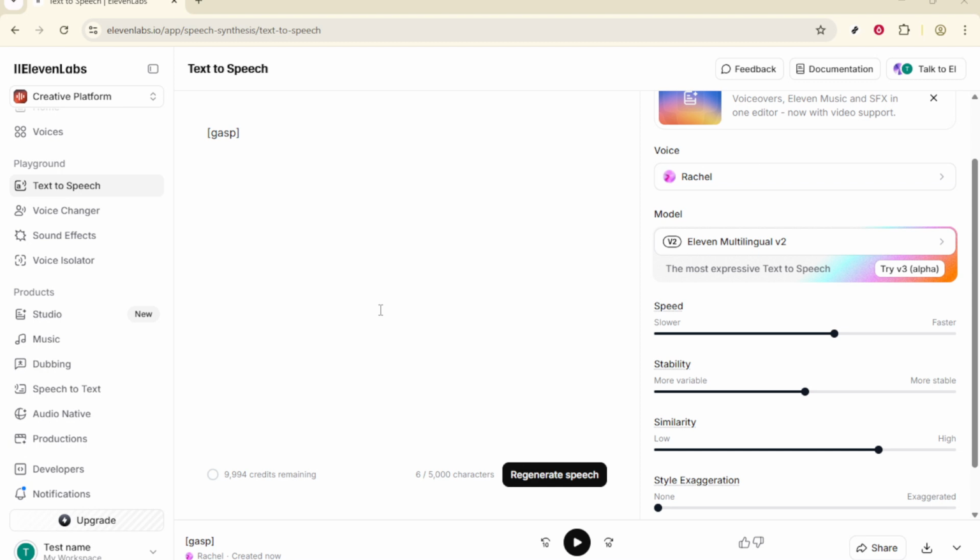To start, you'll need to navigate to ElevenLabs' platform. Once you're there, look for the section labeled Speech-to-Speech, or sometimes referred to as Voice Changer. This is where all the magic happens. It's designed to be intuitive even for beginners, so you should feel right at home.